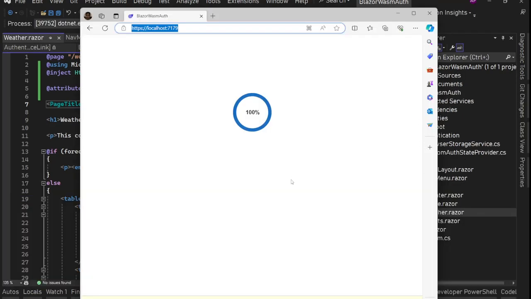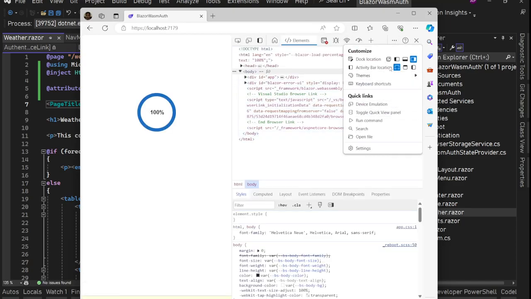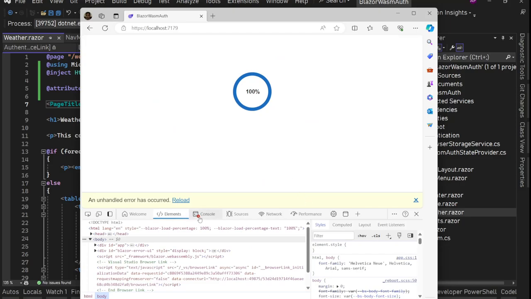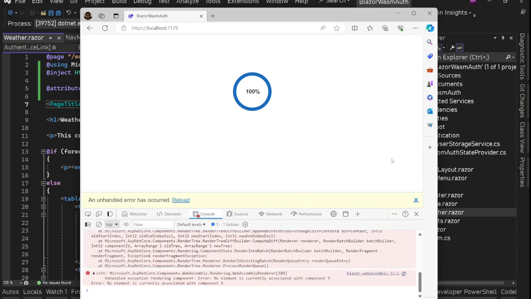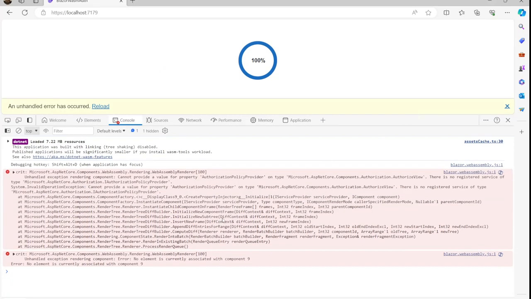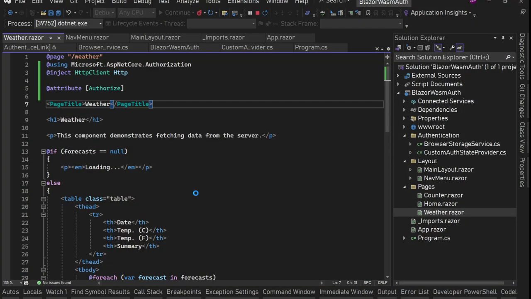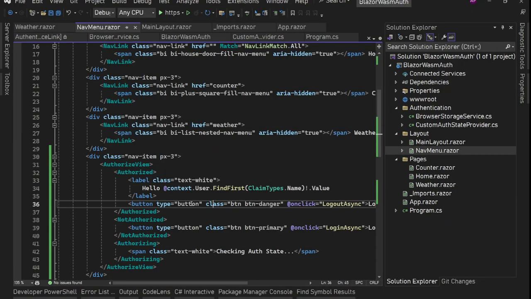Now we have some error. Let's see what it is. If you go to the console here, we should see the actual error, which is saying unhandled exception rendering component: cannot provide a value for property AuthorizationPolicyProvider of type Microsoft.AspNetCore.Components.Authorization.AuthorizeView. We are using AuthorizeView in our application, in our nav menu.